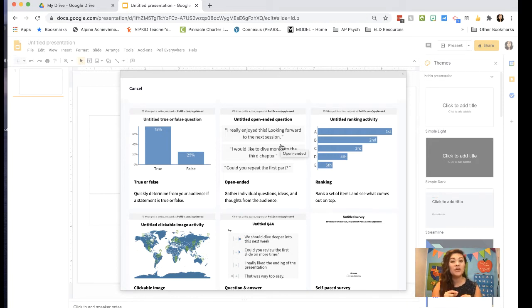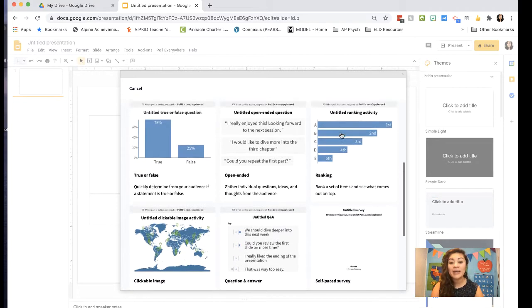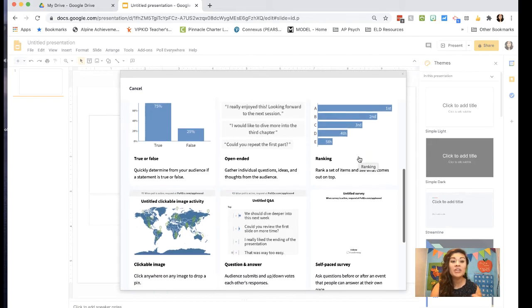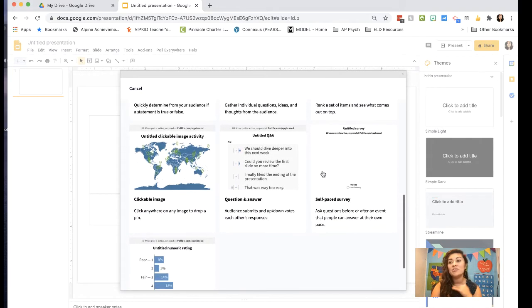So I'm going to show you how I use that one because this is the one that I use most often. You can also do rankings. So you can list a bunch of options. For example, you can list things like what activity do you want to do next? And they can rank in which order they want to do it or which activities they liked best or anything like that. There's also some really cool things you can do, clickable images where you can drop a pin and students can click it and they can all go to the same spot. And that's really neat too if you want them to all go somewhere and learn some information.